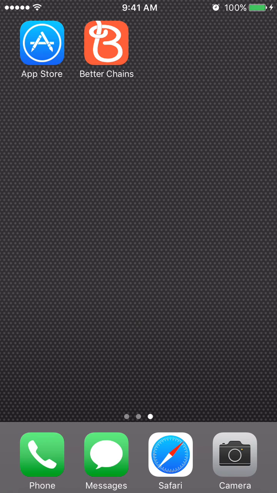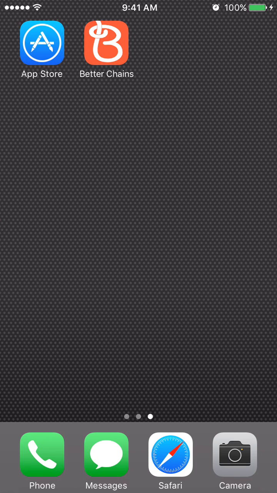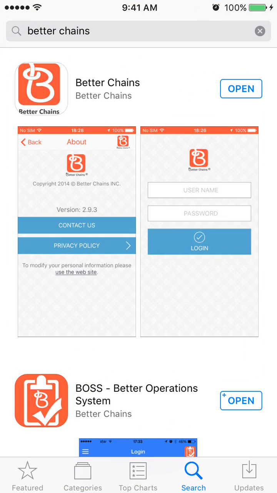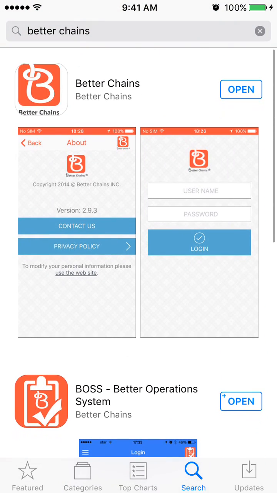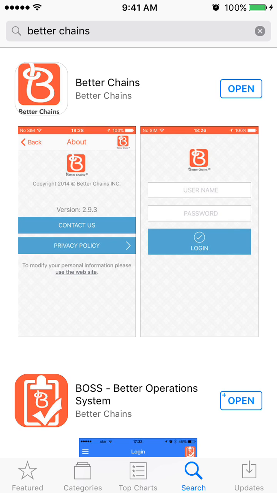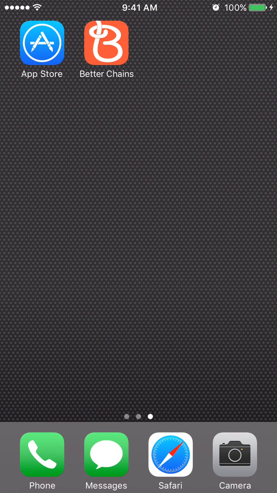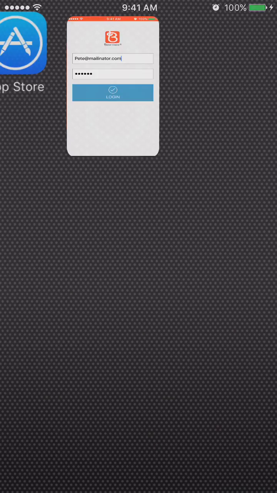To use the app, first you must download it on Android in the Google Play Store or on iPhone in the App Store. You can search it and download it for free by putting in the words Better Change. You'll see two different apps come up in your search. The top one being the Better Change scheduling app, the bottom one being for our Boss Operations module. For now, we'll download the scheduling app and open it. You can open it in the store or do it by pressing the icon on your home screen.